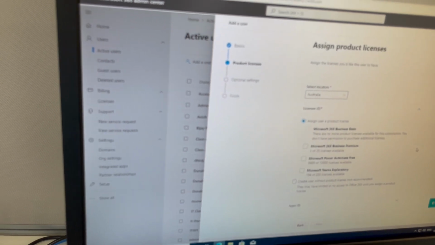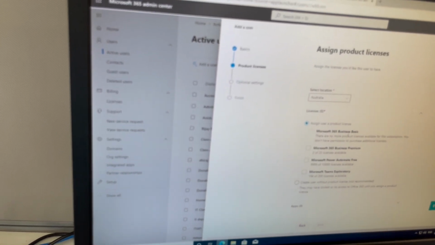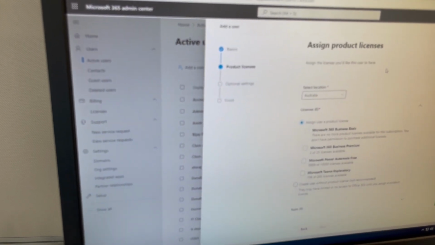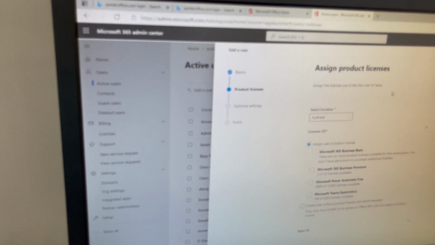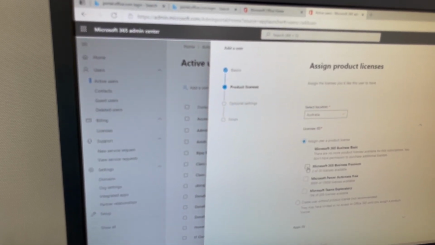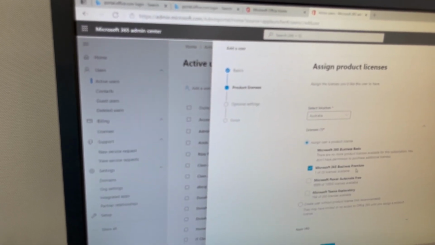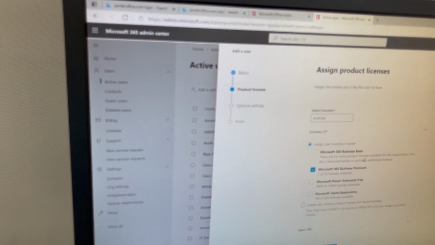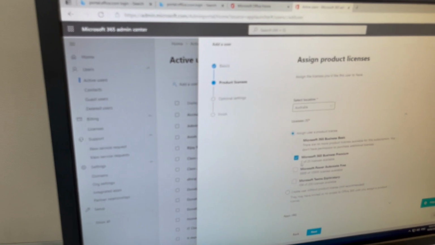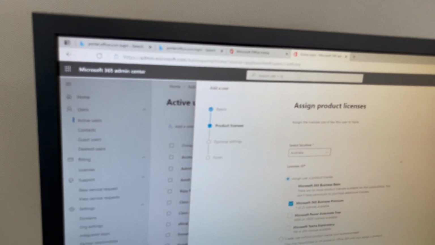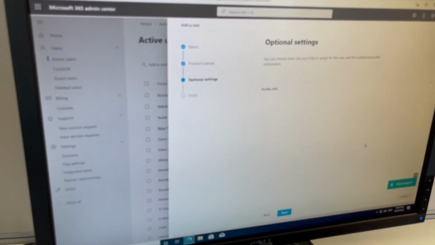A very important point to be noticed here is what form of license I hold under this particular account. Since this is an enterprise account, it has to fall under the Microsoft 365 Business Premium account, because with basic you cannot do a lot of things. So you go ahead with Microsoft 365 Business Premium and you click on next, and that's your profile info.